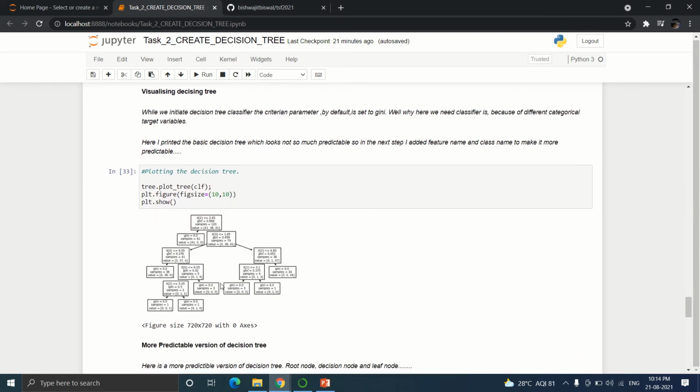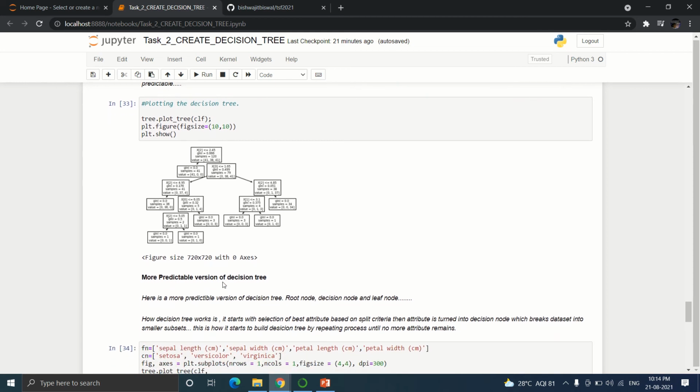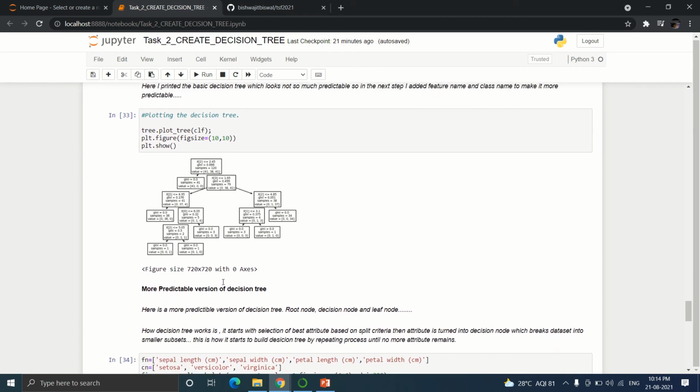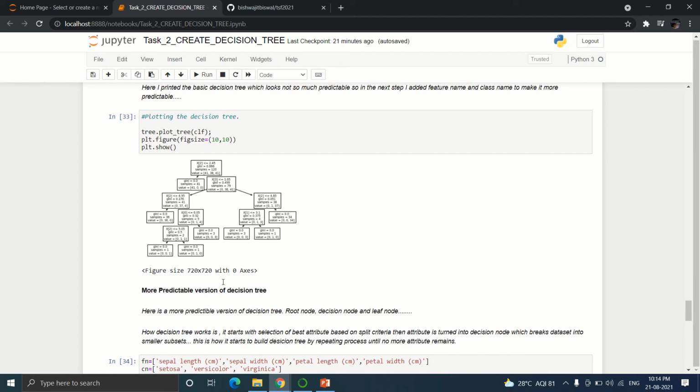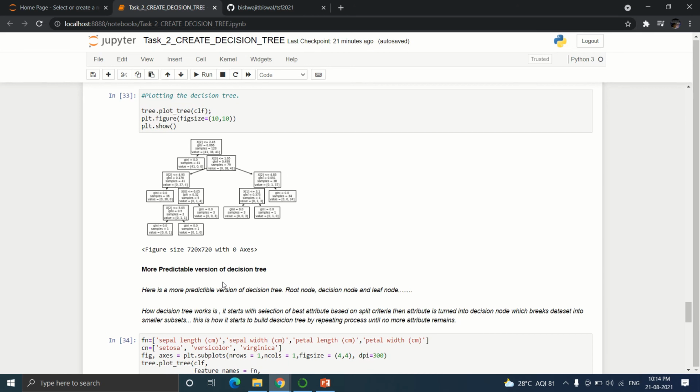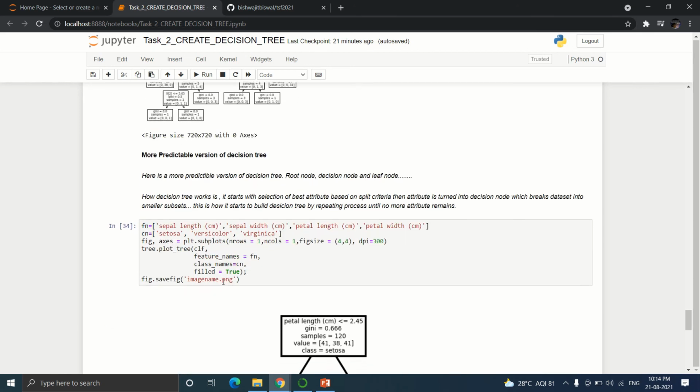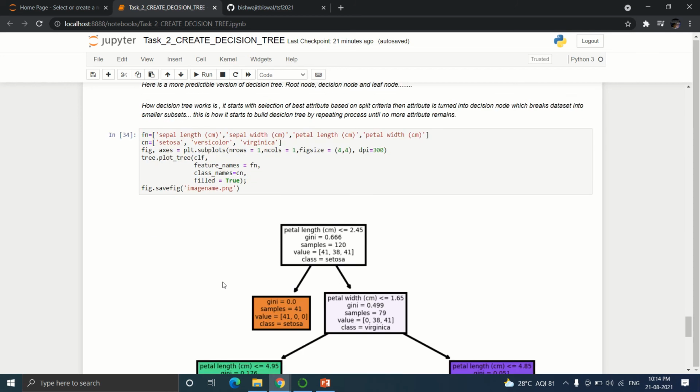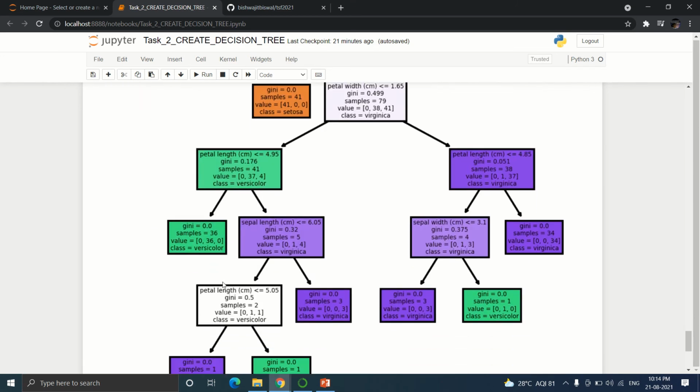Here I printed the basic decision tree, and in the next step I added feature names and class names to make a more readable decision tree. Now you can see the more readable decision tree.